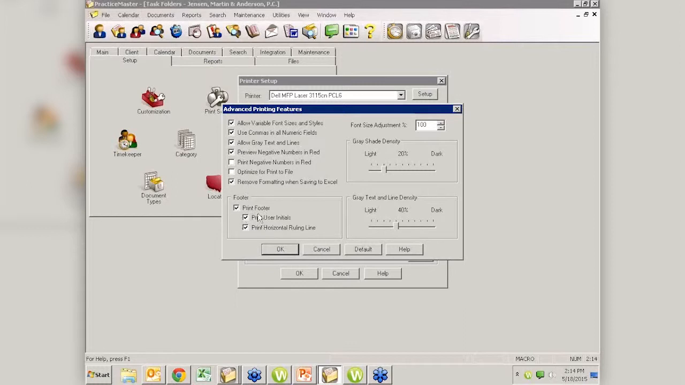The footer options that you have here. Tabs has the ability in their reports, and PracticeMaster on their reports, to, in the right side footer, put the date and time of when the report was run. And on the left side, you can optionally put the user initials. And so if you don't have the print footer on, you can't print the user's initials in the footer, so that goes hand in hand.